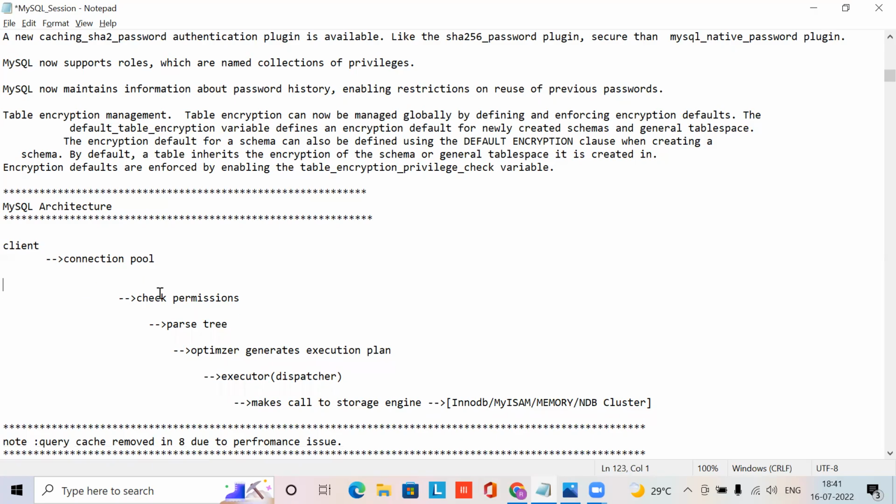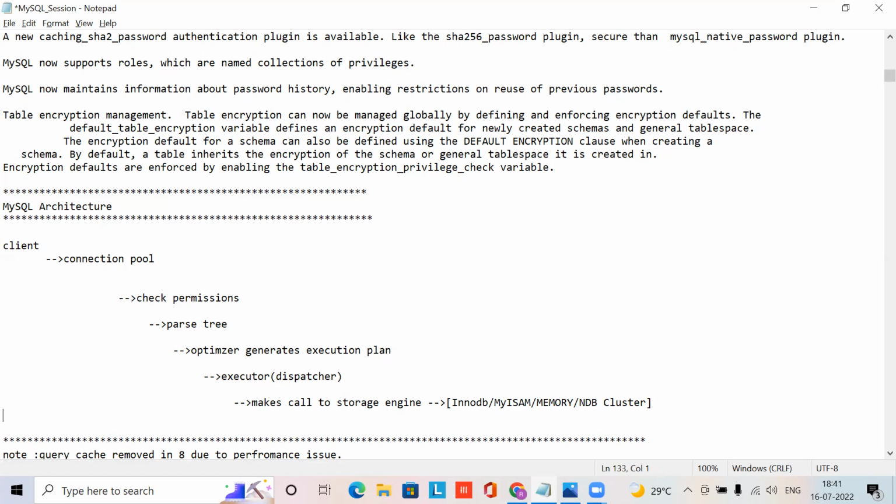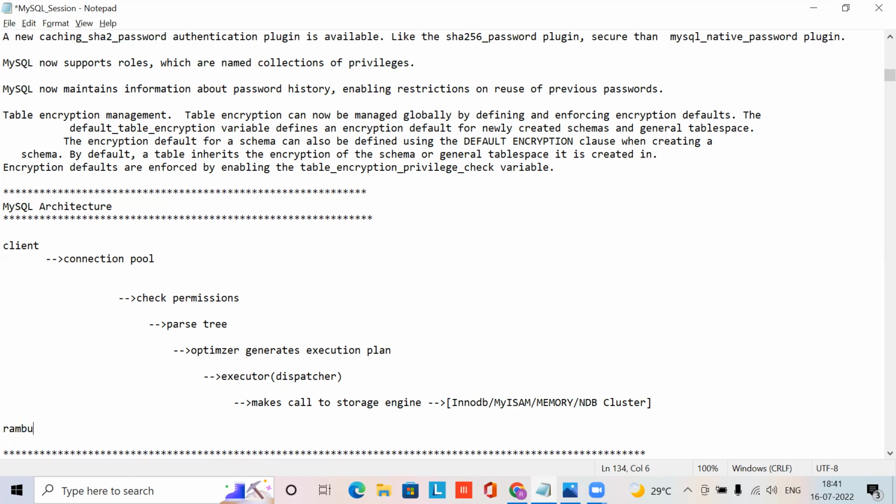Once the process ID is created, it will check for permissions. A small example: Rambabu is the user, and he wants to connect to the database named test DB, from the client IP, that means Rambabu's laptop IP, 192.168.10.11, for example.